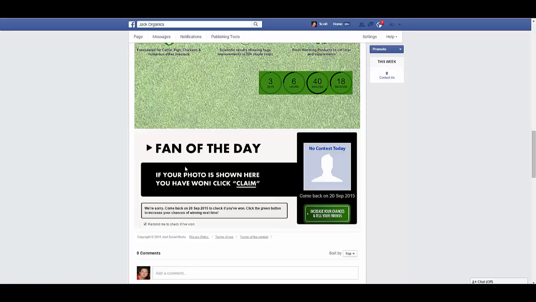If, and this will be the case most of the time, it is not them, it will show this button here: increase your chance of winning and tell your friends. If they click this button, it improves their odds of winning next time. An algorithm weights the chance slightly in their favor, higher than they have this time.